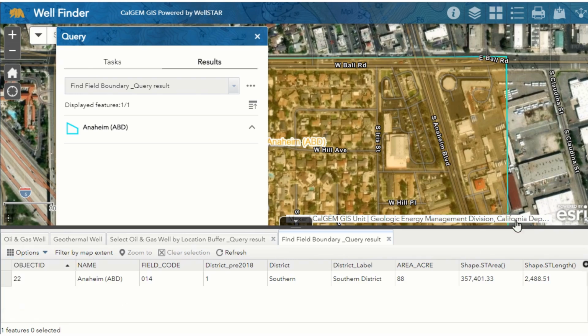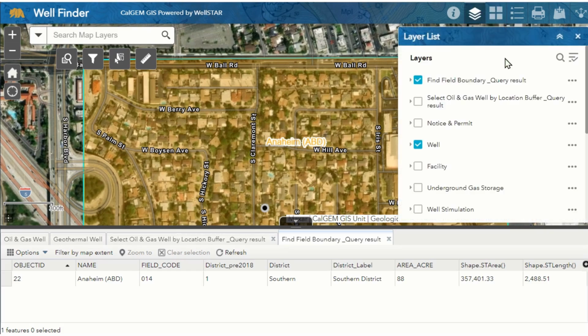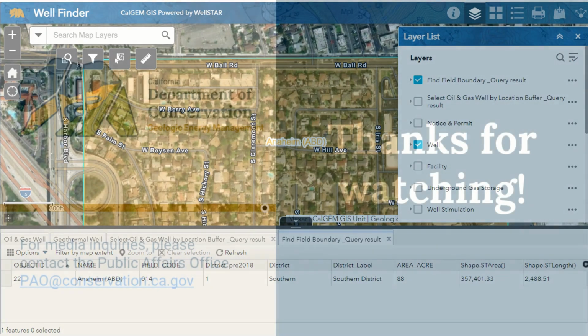Another way to find a field boundary is to type the field boundary name into the search bar. The main difference is that the search tool will not generate a temporary layer like the query does. And that is it for this video. To learn how to perform more specific searches using query and filter, please check out the Advanced Search tutorial.